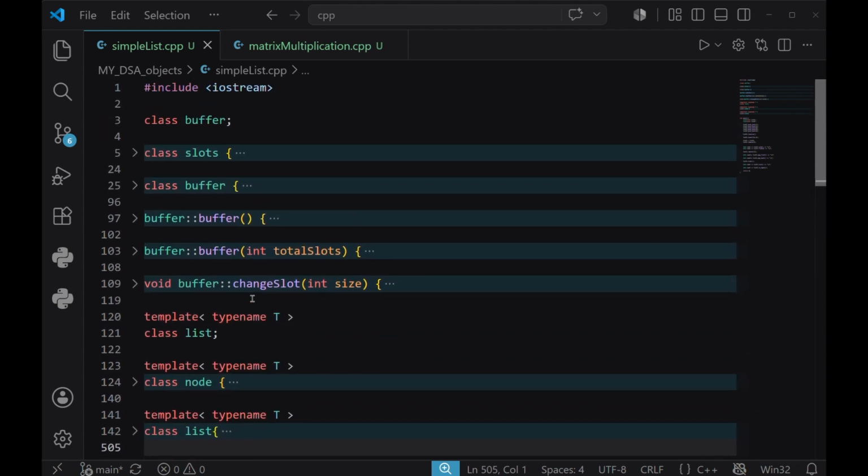Stay tuned for the next video. In the next video, I'm going to talk about optimizing this arena allocator and how it works as well. So stay tuned.